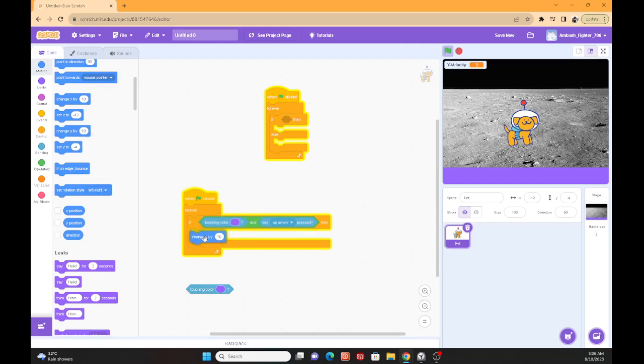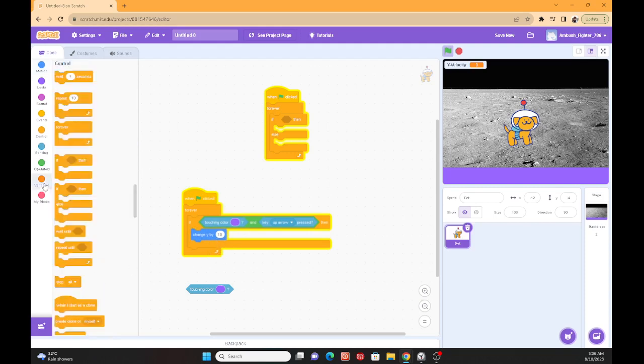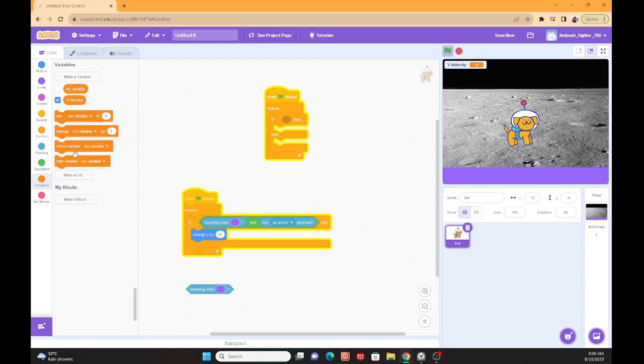Next, click on the Variables block menu. Click, drag, and drop the y velocity variable to the Change Y by value. Make sure that you have the border and drop it. Y velocity is the change the sprite makes when it jumps up and down.